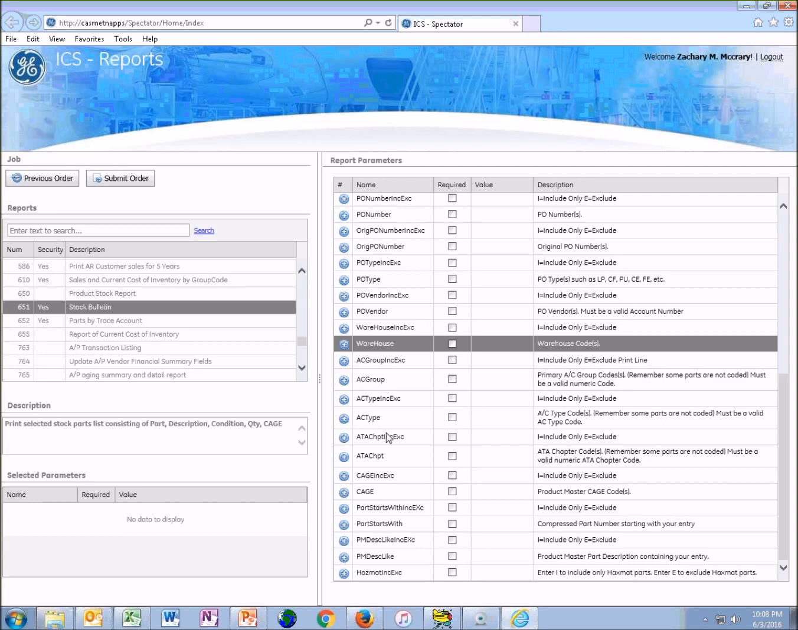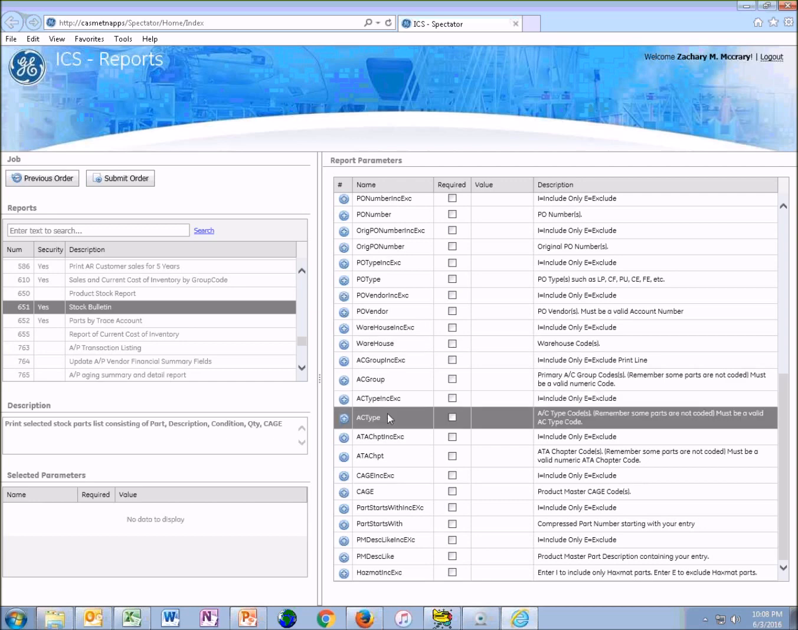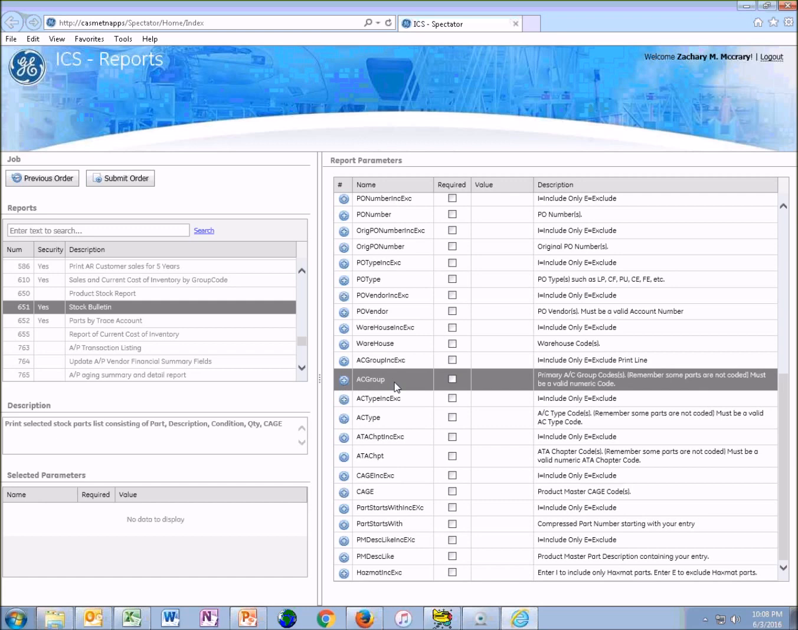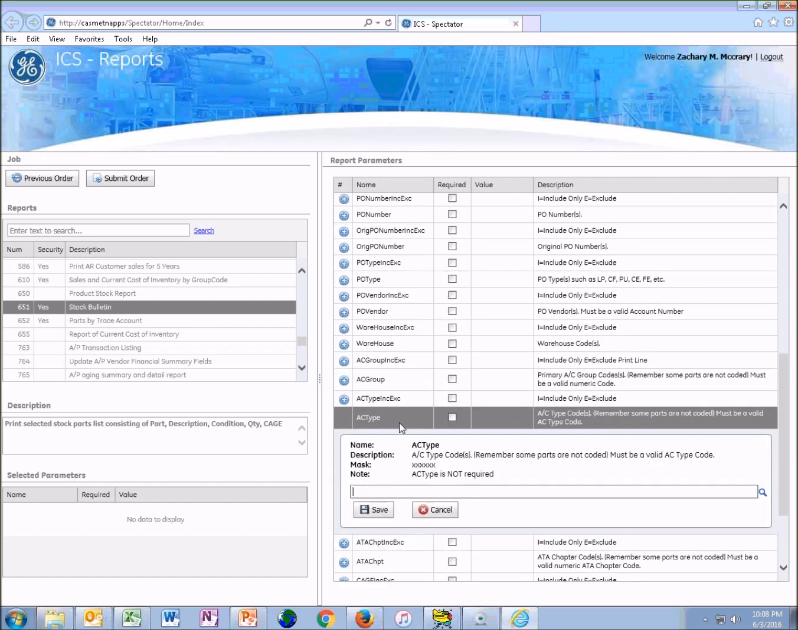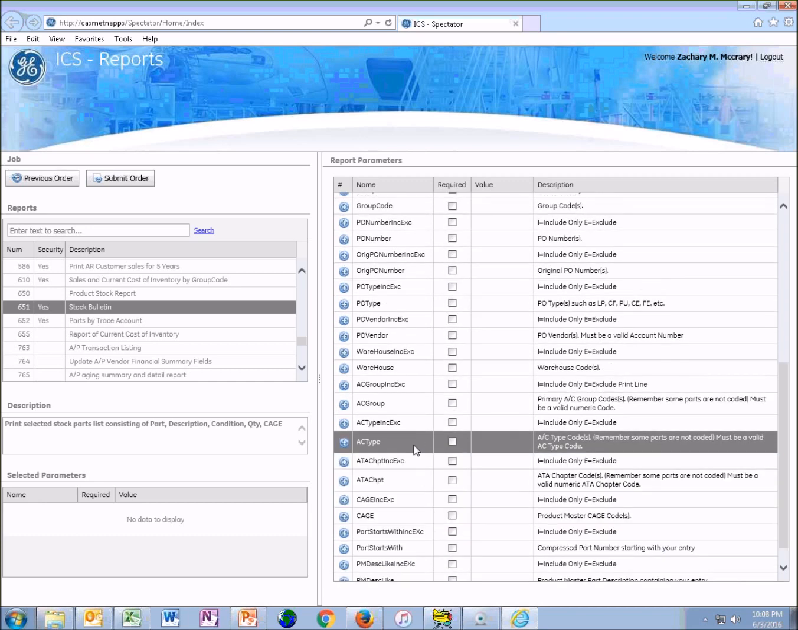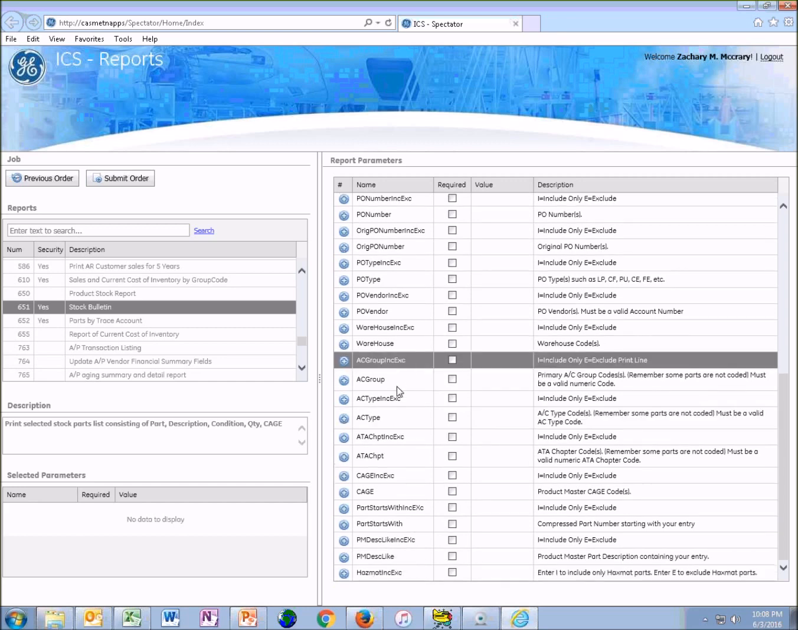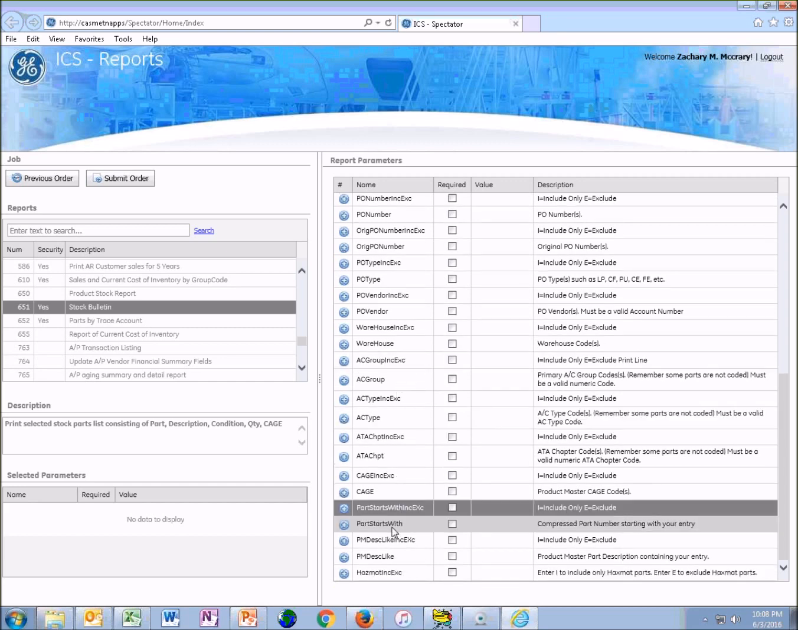And let's see. Okay, aircraft type. That's actually different than aircraft group, right? And it's actually going to give you like 737-600 or A319, so you can get down that close if you really want to. But typically, aircraft group will give you what you need. A few others, a part starts with, you can say, I need all the parts that start with 642. You can type that in, or all the parts that start with Delta 319.